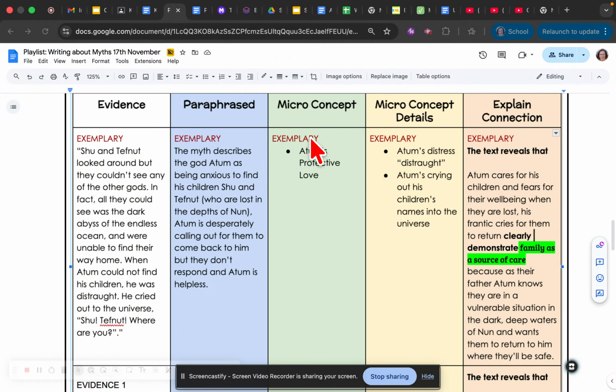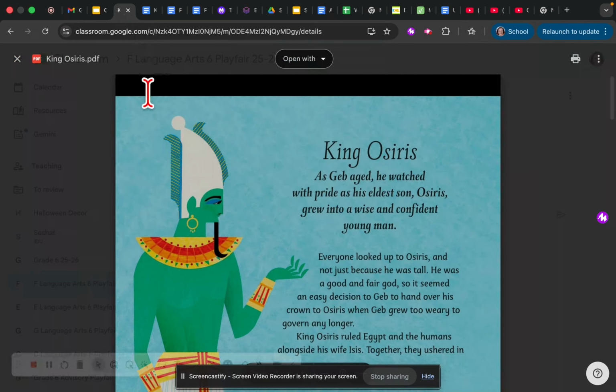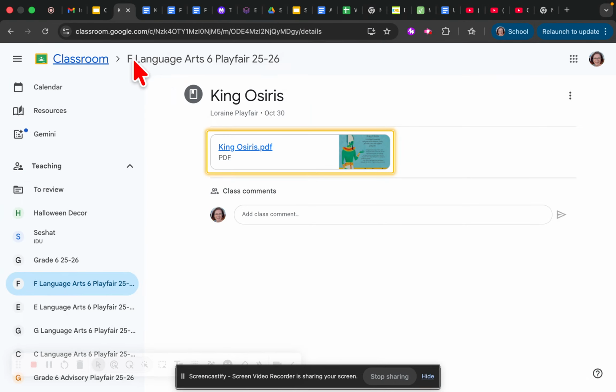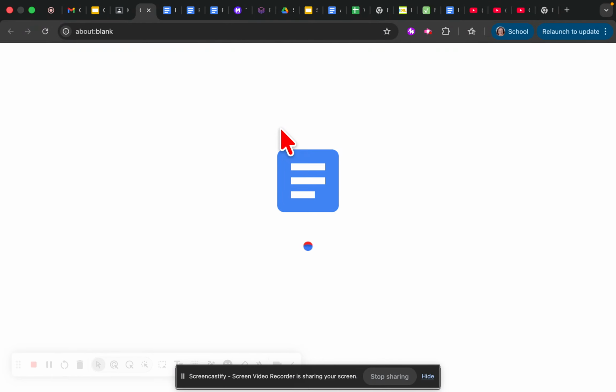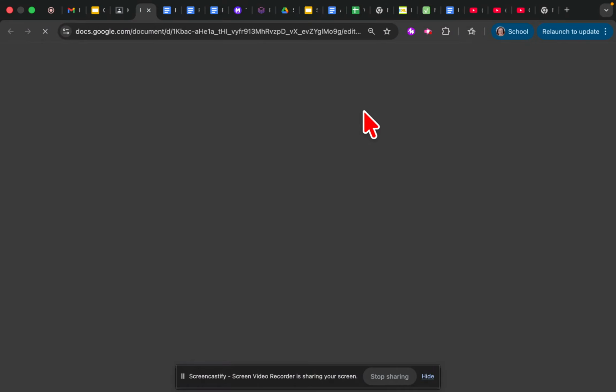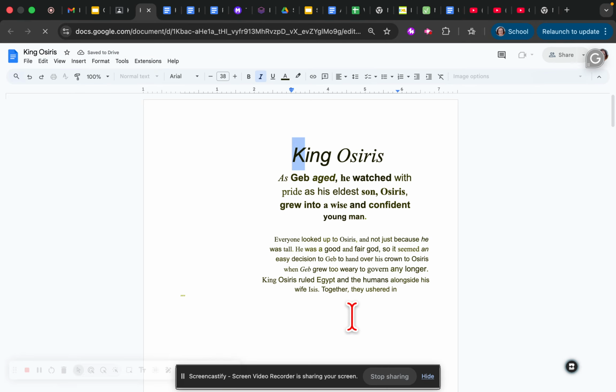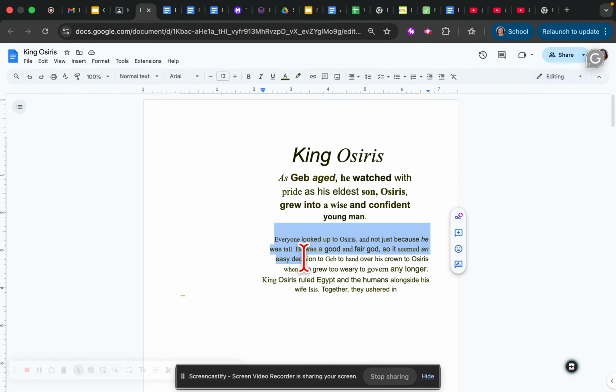So here we've got the micro concept. This is where you're putting your evidence from the myth. Evidence is copied word for word exactly how the author has written it. And the easiest way for you to do that is to go to King Osiris, the PDF, and you can then open that with Google Docs. And in 5 seconds, you'll be able to see that you have now got the written word, and you can copy and paste your selected evidence, right?